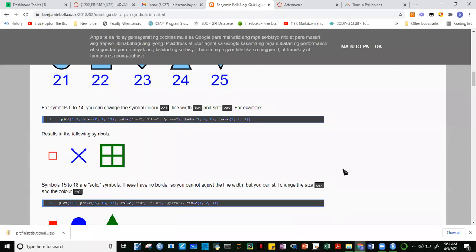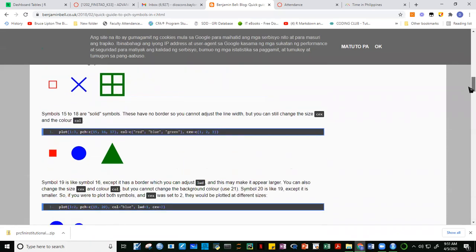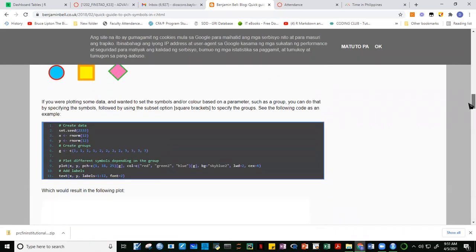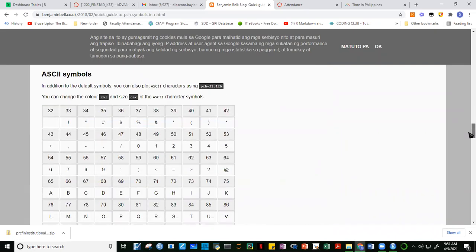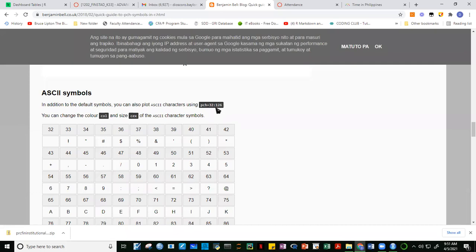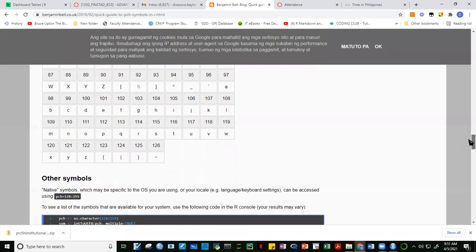Okay, so moving on, guys, you see that there are other characters pa, no? Ito. Okay, actually yung 32 to 126, ito yung mga laman niya, no? So that's up to 126.